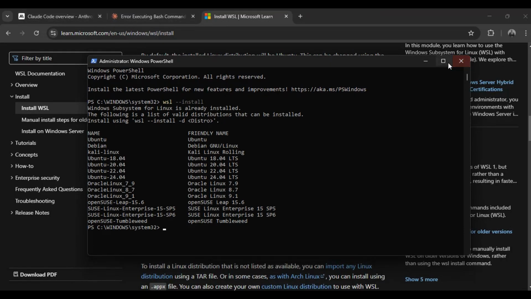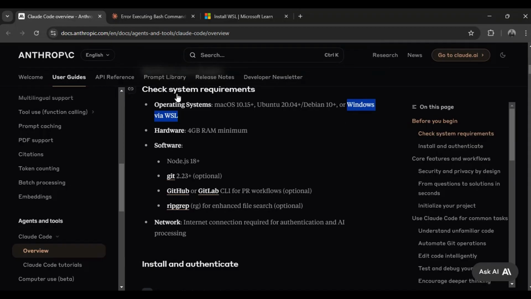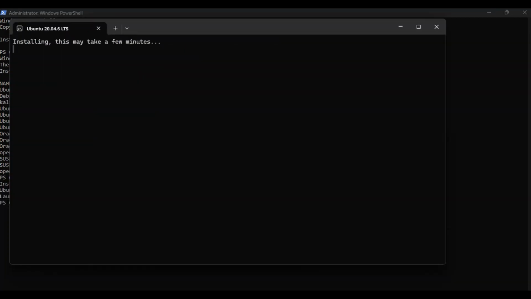After running the command, the next step is to choose a distribution version. This is the list of the versions that you can install, and we need to choose one. I make a quick reference back to the Claude Code documentation, and I will go with Ubuntu 20.04. We update the command and run it again with the version we selected, and WSL will be installed in a few minutes. Additionally, it's going to prompt you to enter your username, and that's all.